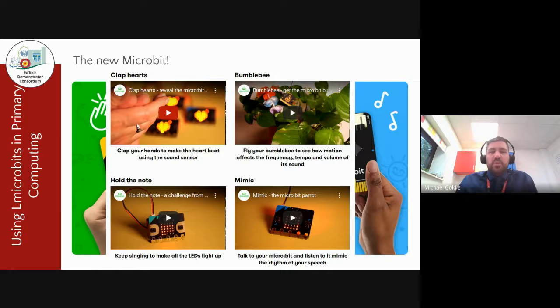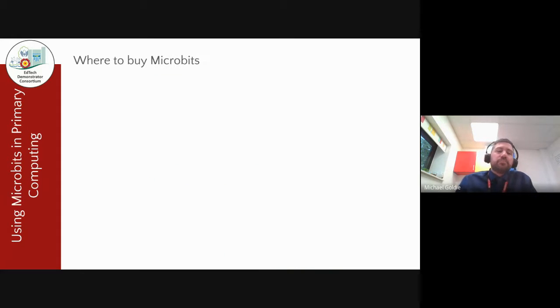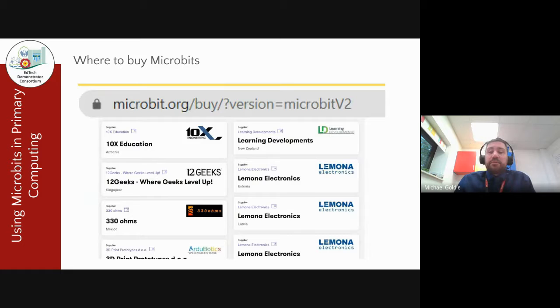There are more features which constantly get updated as you go through the software updates. So where can you buy microbits from? Well, there are loads of places you can buy microbits from, including Amazon, but to get better prices when buying in bulk, because you'll be buying more than one or two, I imagine, if you visit the link above there, microbit.org/buy, you will find a list of reseller companies who will sell devices all around the world.